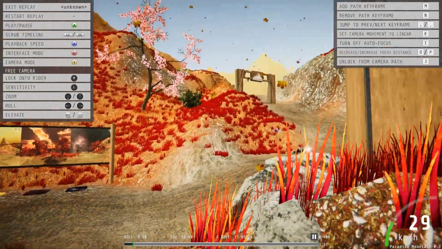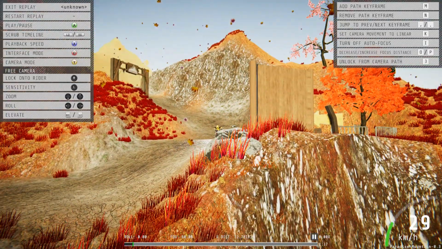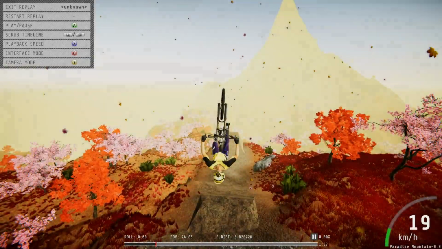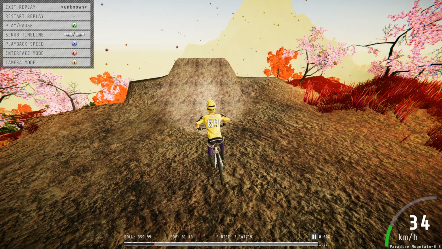So let's find a good trick to make a cinematic on, and I'll be right back. Alright, I have found my trick, and we're going to be using this backflip right here that was actually made by the Glorious Bolt. Shouts out to him. He's actually insane, by the way. He has the most realistic whips in the game.